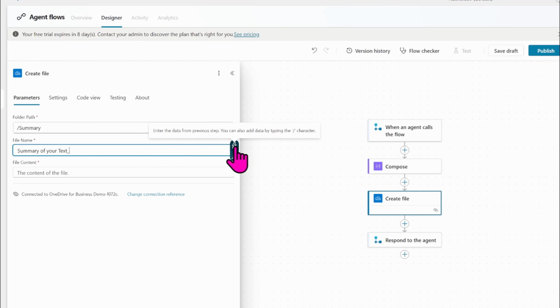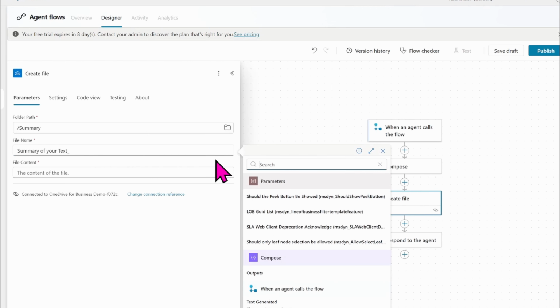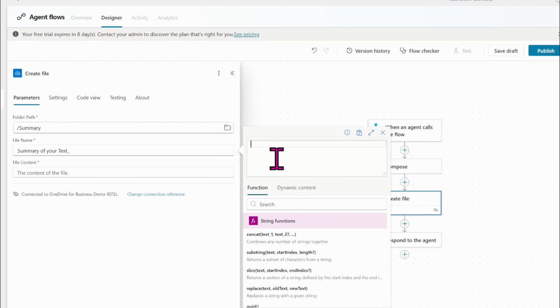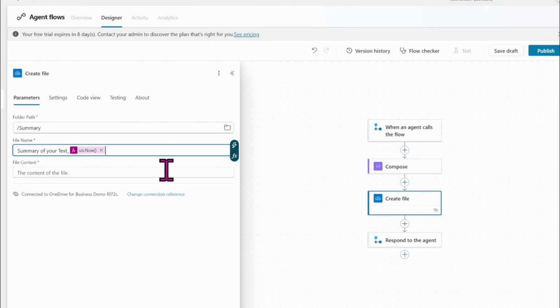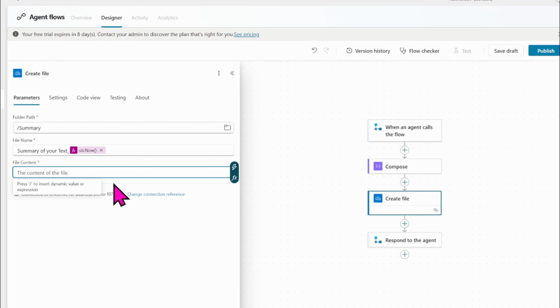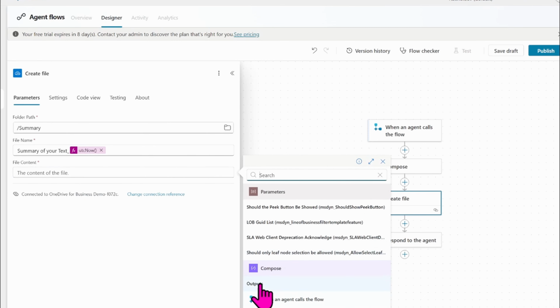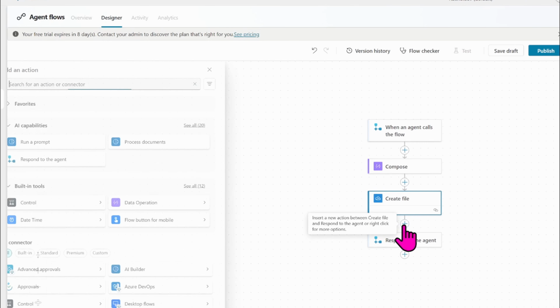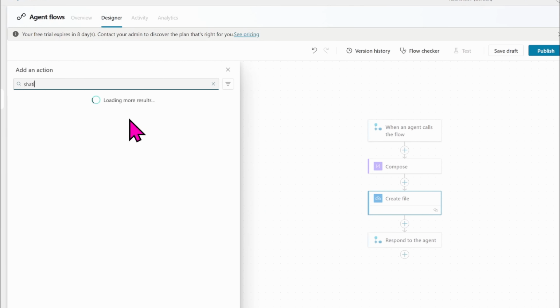The difference I want to make is that I want to add the time when it was generated. So I'm going to click on the FX, which is for the expression, and use UTC now, and click on add. Then for the content of the file, I'm going to be using the output of the compose we created. So I'm going to click on the Thunderbolt icon, then click on output from the compose.